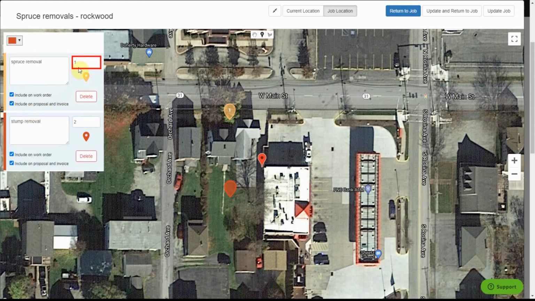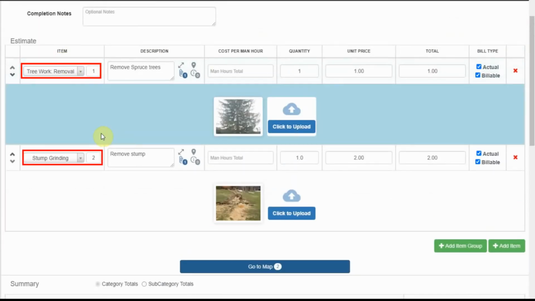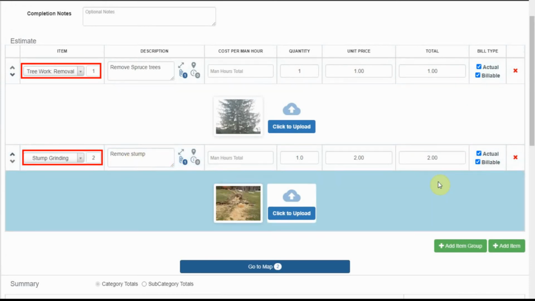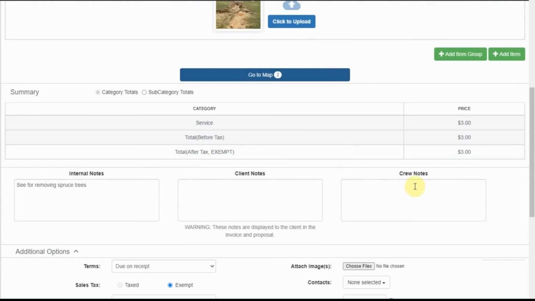Now I put one here and two here. And the reason for that is because it will show up right here. This is item number one and this is item number two. And so when you look at the map, when we get to the proposal, you'll see why that makes sense.